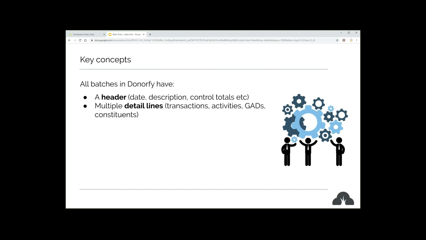Now, so far, we've been talking about batches in the context of entering money into Donorfy, transactions as we call them, but you also have the ability within Donorfy to enter batches that include activities and gift aid declarations, as well as constituents. We'll get on to how you do that in a moment, because it isn't just money that we're talking about now, it's batches of data that you can enter into Donorfy. So it's not only transactions.